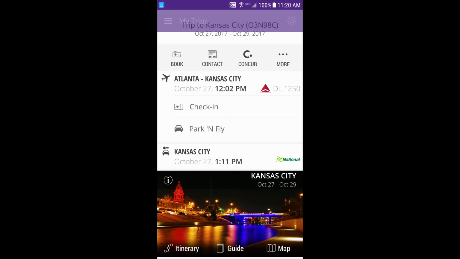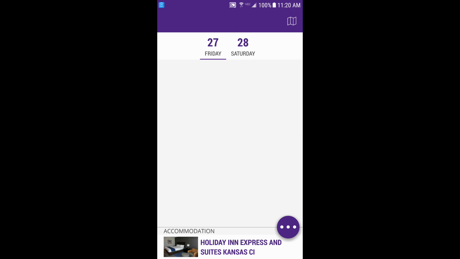Another thing over here is the itinerary. As you remember earlier, I added something already to my itinerary. It knows that on the 27th I'm going to be at the Holiday Inn Express, but on the 28th, I've already added that I'm going to the Capitol Grill for dinner.